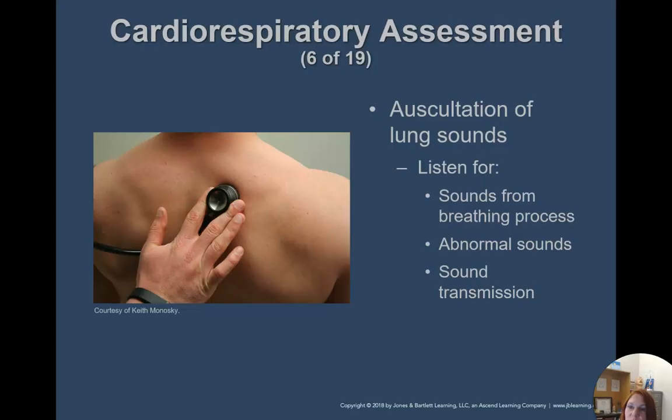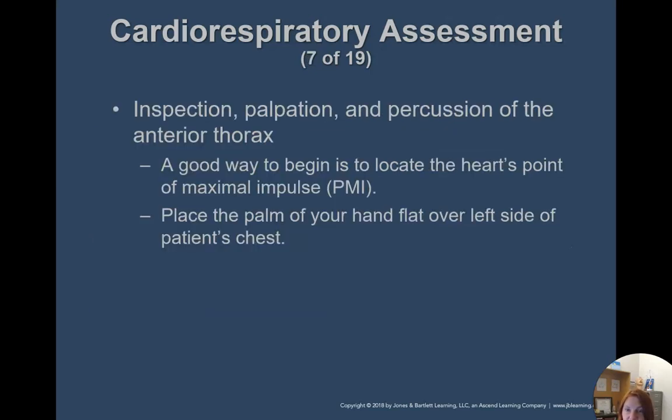Listening to lung sounds is one of the most useful tools that we have. Pay close attention to normal breath sounds as well as abnormal ones: wheezes, crackles, or diminished sounds. Also notice how well sound transmits. Muffled or absent sounds in any area may indicate fluid or collapse. Always compare side to side to spot these differences.